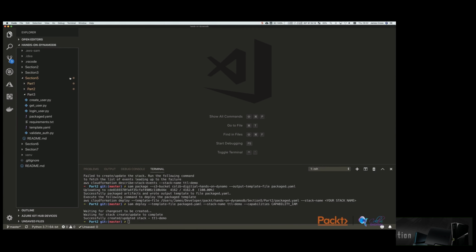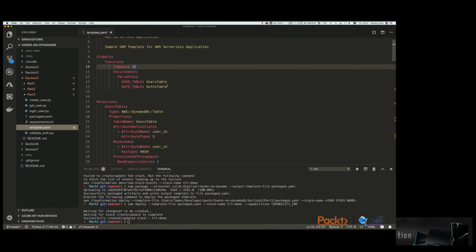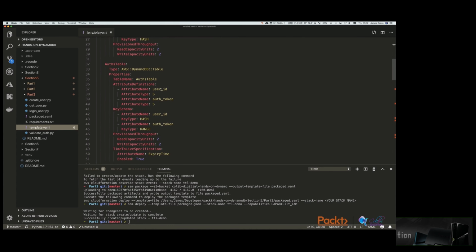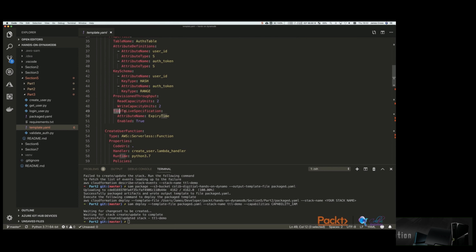So let's start with the template. You'll notice here we've created a new table, that's the auth table. And as discussed, it's keyed on user ID, sorted by auth token. And the key part here for this video is that we've added this additional functionality: the time to live specification. The way this works is we tell DynamoDB which attribute we want to run TTL against. So we're saying we want to run that against expiry time.